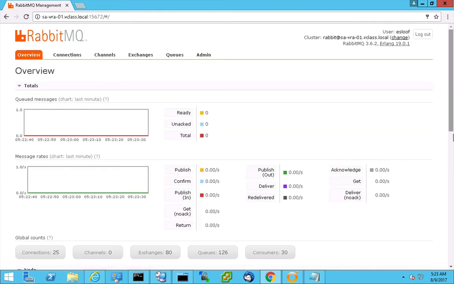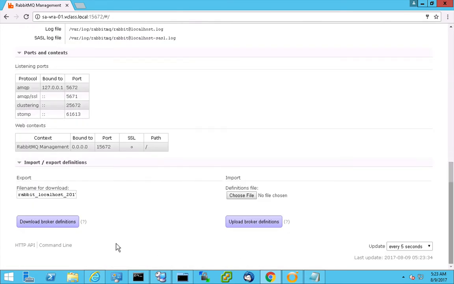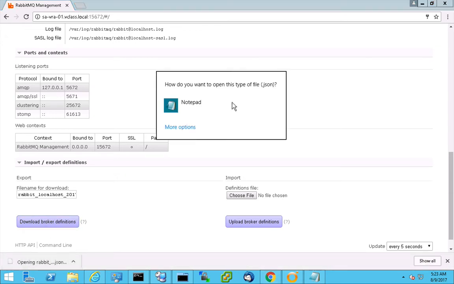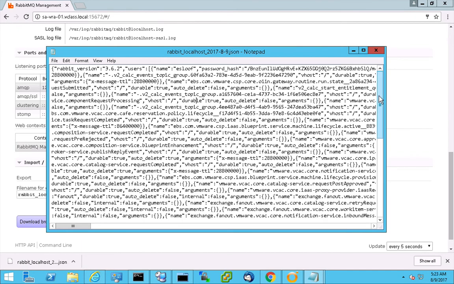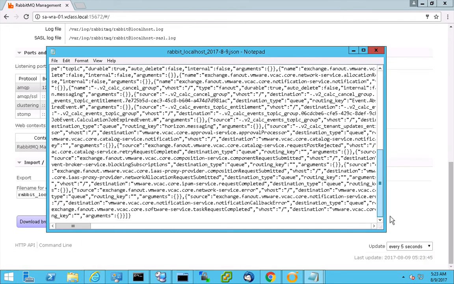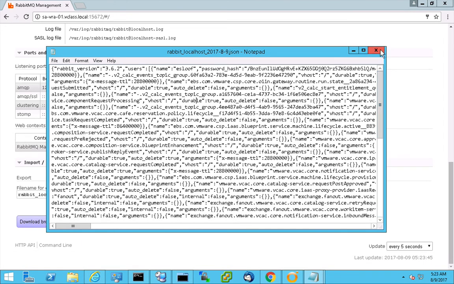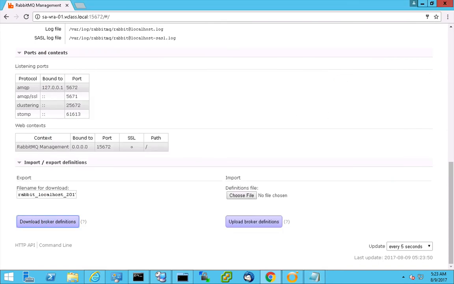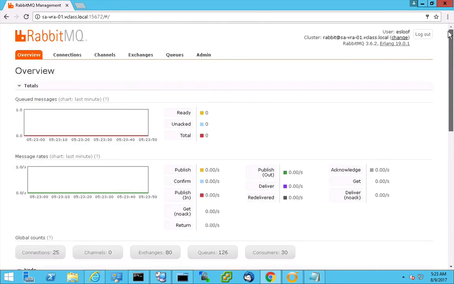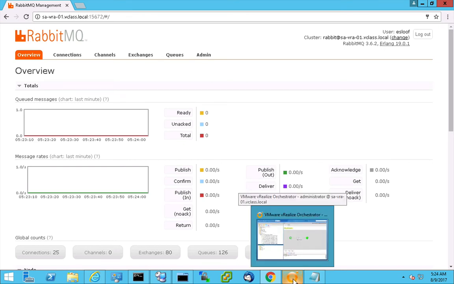When I go to overview, you can also download all the broker definitions. And this file is a JSON file, and it contains all the definitions that are created within this vRealize Automation RabbitMQ message broker. It's interesting stuff. You can see performance, you can see the amount of events that are pushed, and this is RabbitMQ.